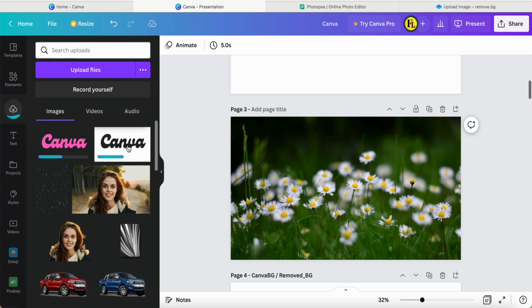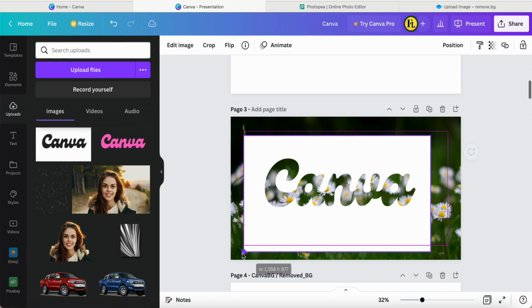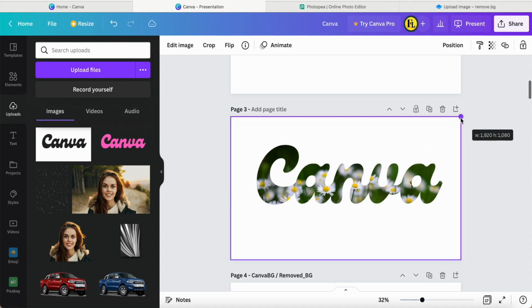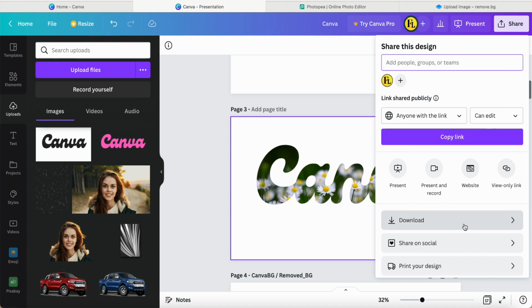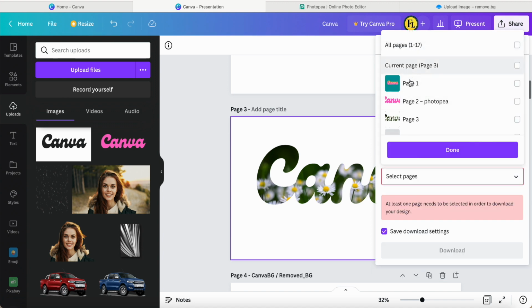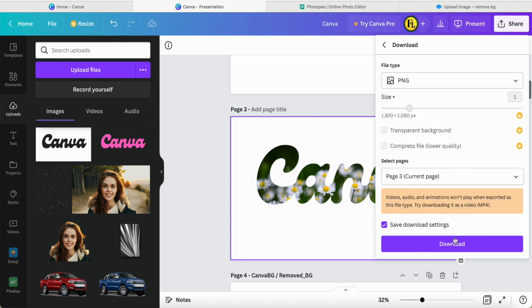So now I want the Canva text first. So I just click this one and then scale up to cover this page. Now I lock it, the white color page. So now I have downloaded page number 3, to click page number 3, download.